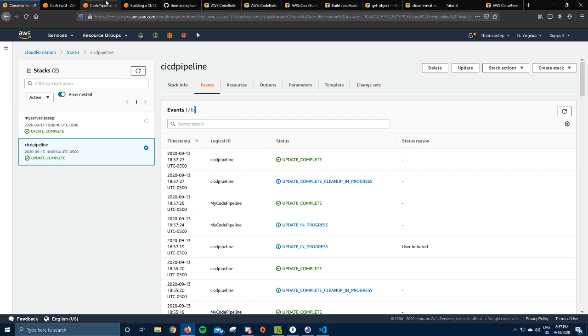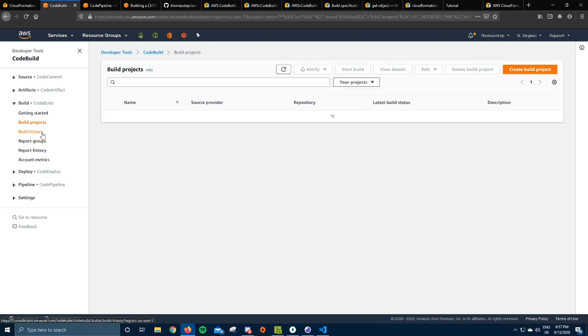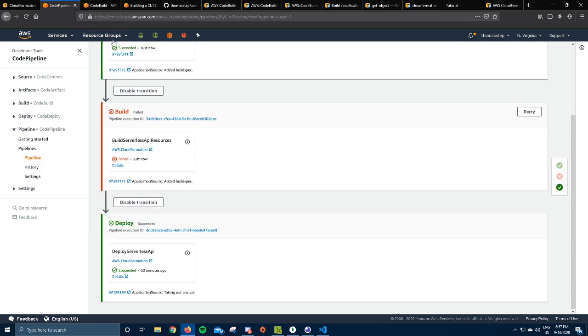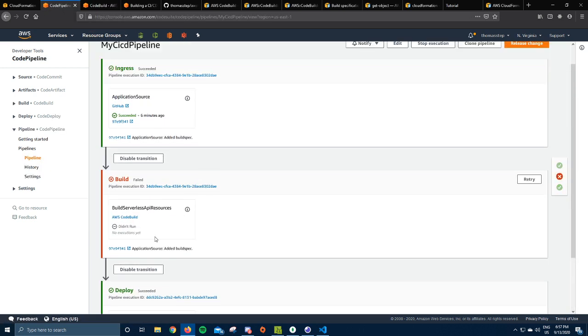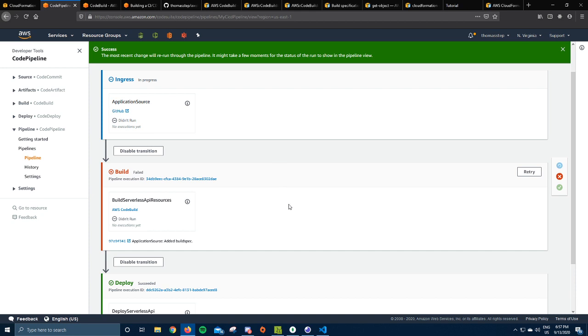That looks like it updated, so that's good. I should have a code build project now. There it is. So I'll be able to see that whenever this gets pushed through. I wonder if it'll release on its own. I did a build spec that was 6 minutes ago. I can go ahead and release a change. We'll just see what happens. It's probably going to break.